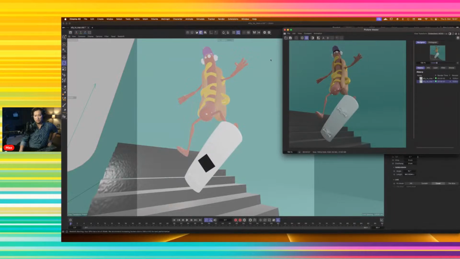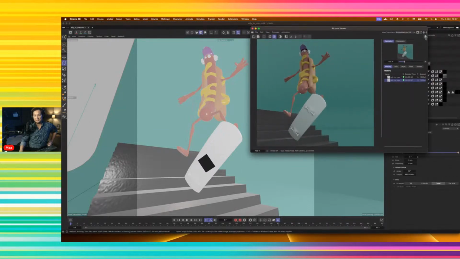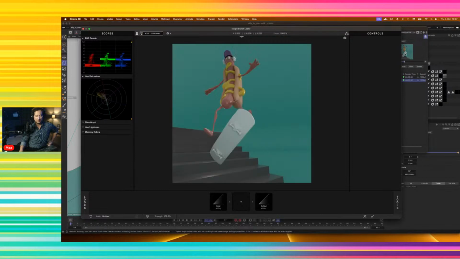So if you want to add some spice to your rendering, you can do that by pressing this button over here. It's like a send to Magic Bullet Looks button. So what is nice is that when you are setting this up, let me make it full screen.